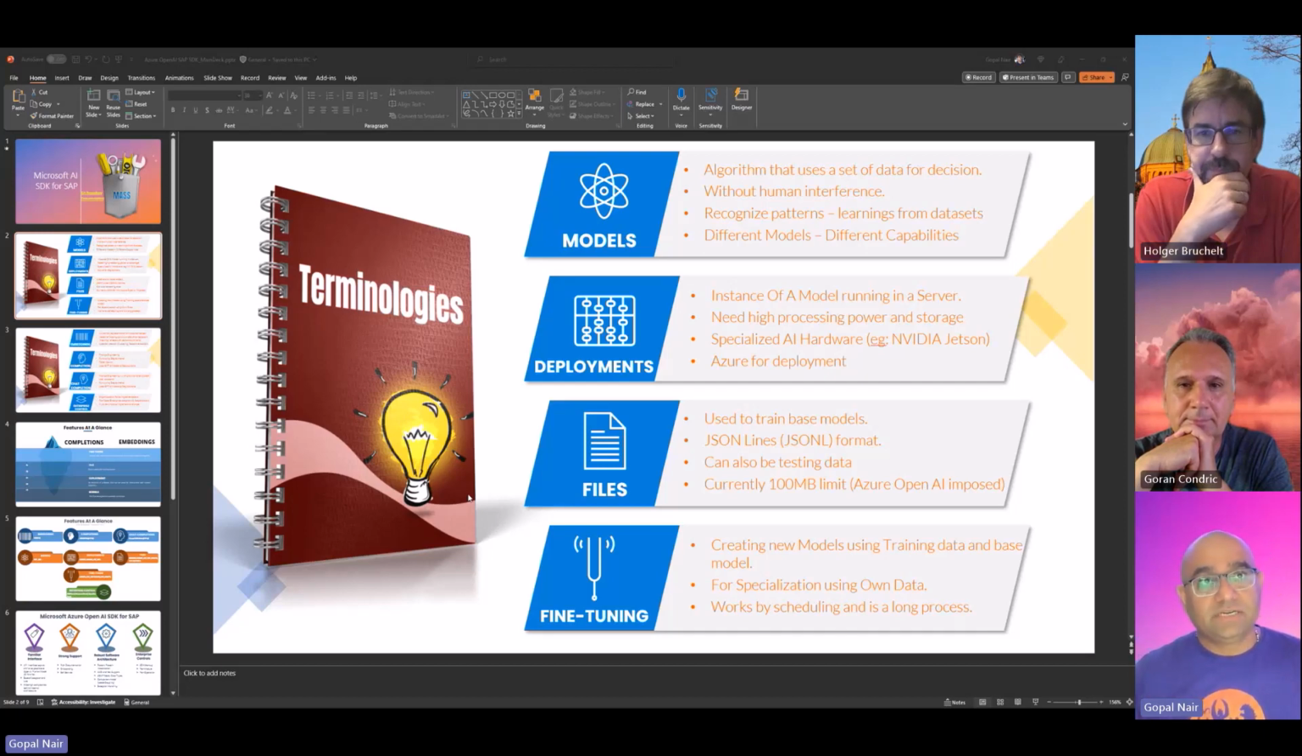Fine-tuning, as I just mentioned, is the ability to create new models along with some additional training. As you are building business processes, there is a lot of data present in your SAP system, right? We can use some of that to understand more about our business process, train more, and things like that. Fine-tuning allows you to do that in conjunction with files.